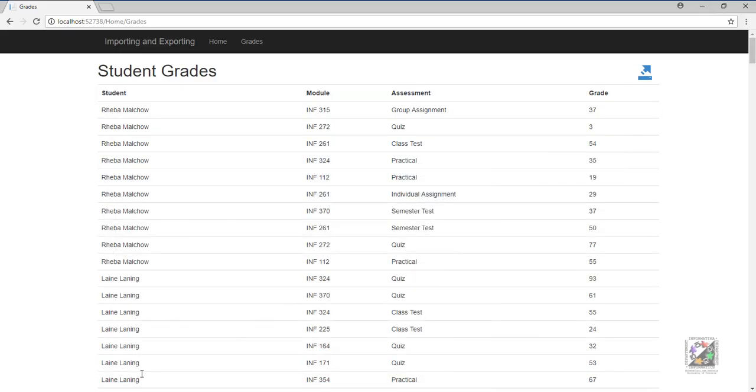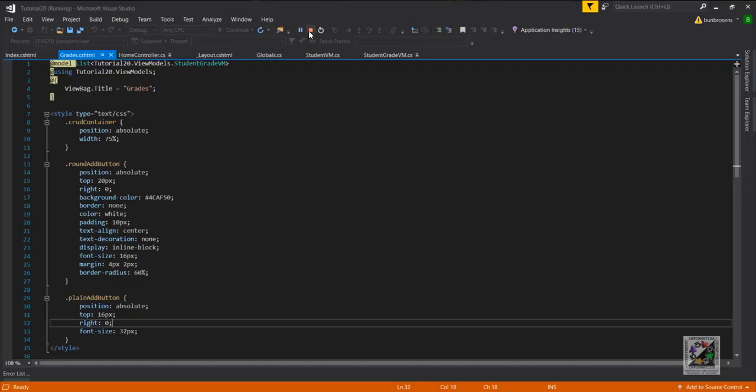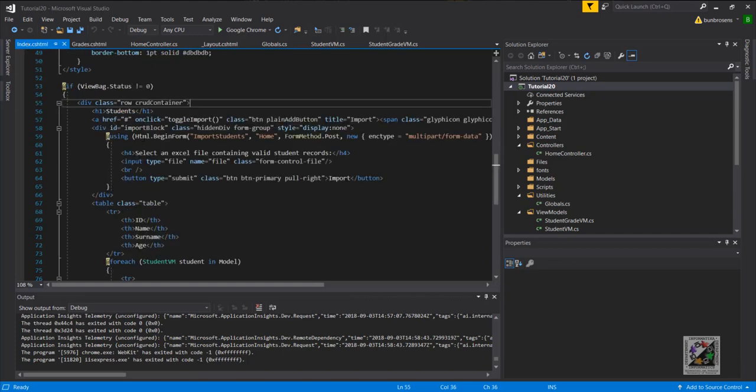Alright, so let's just hide that away. So let's start with the import. So how do we go about importing student data? So getting this list into our database. So let me just stop the program, and let's quickly just have a look at the view.